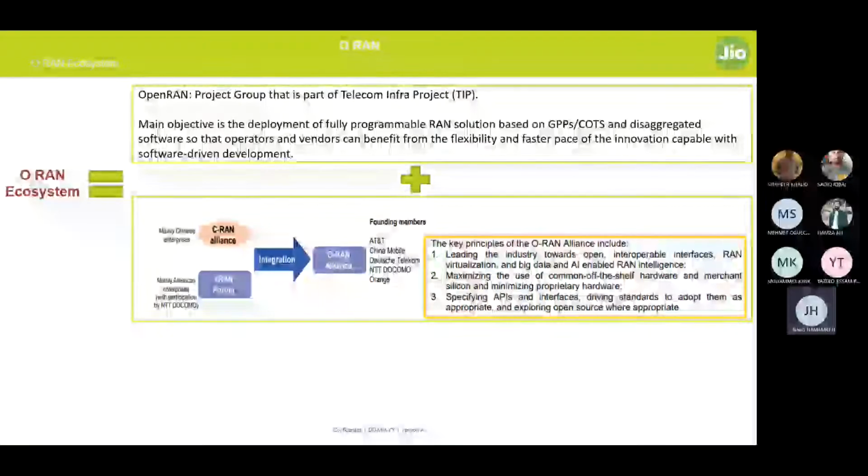The key principles of the Open RAN Alliance include the following. First, leading the industry towards open, interoperable interfaces, RAN virtualization, and big data and AI-enabled RAN intelligence. Second, maximizing the use of common off-the-shelf hardware and merchant silicon and minimizing proprietary hardware. You don't need proprietary hardware. You need to have all your innovation, all your solutions, all your services and products in terms of software.